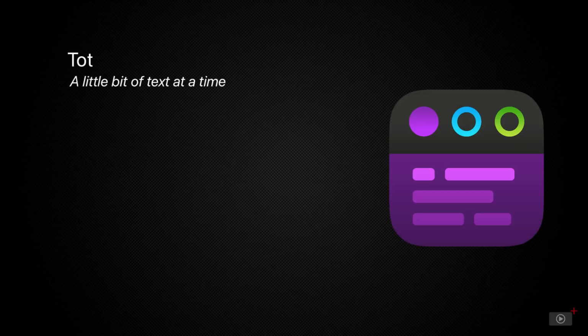Following my love of apps that are minimal and functional, I present the note-taking app, Tot. Whenever I look at the Notes app on my phone, I'm constantly wondering when I'm going to tidy it up. I have hundreds of random notes that have accumulated over the years. Tot takes a different approach.